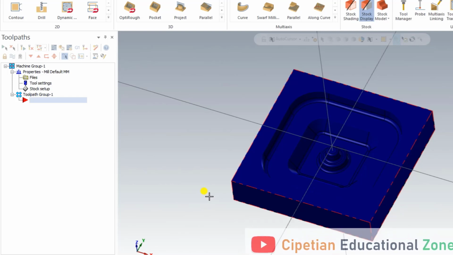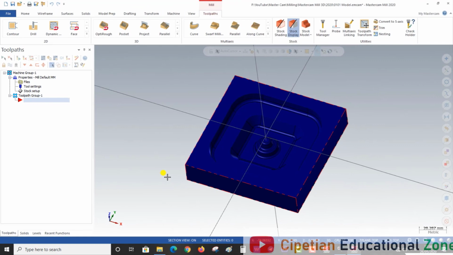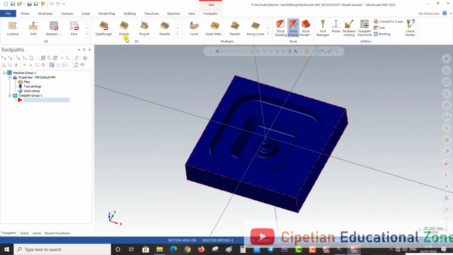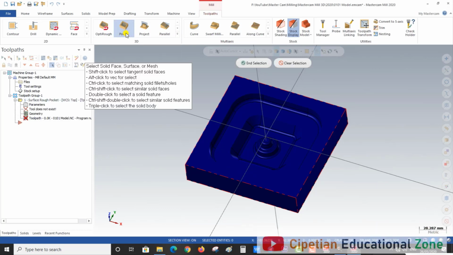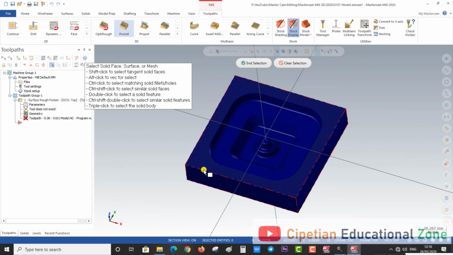That one is known as pocket. For creating a pocket toolpath, we go to Toolpath, and we don't go to Mill 2D, because we are now studying Mastercam Mill 3D. So we go to 3D. When we click on the 3D pocket toolpath, it first asks us to select the part or component where we have to perform the operation.